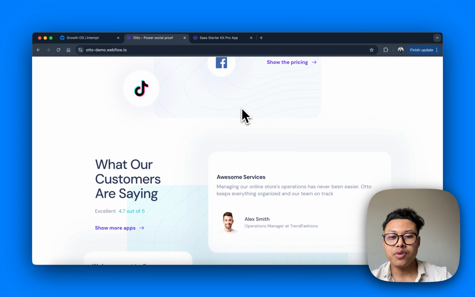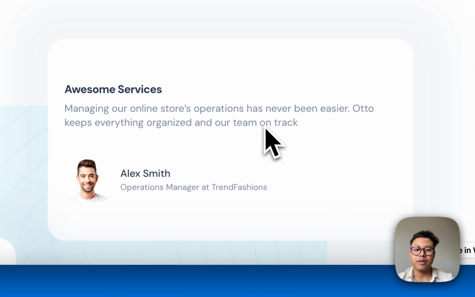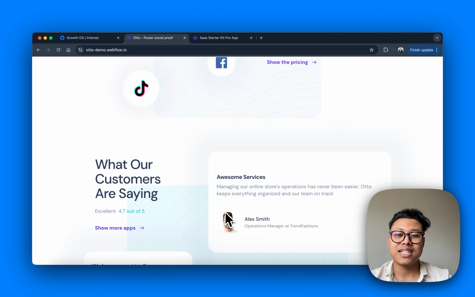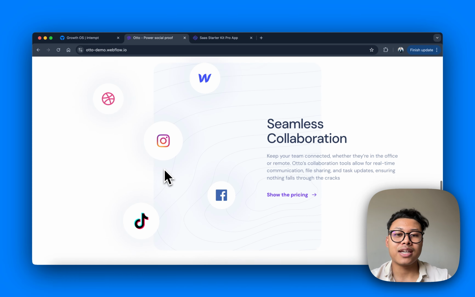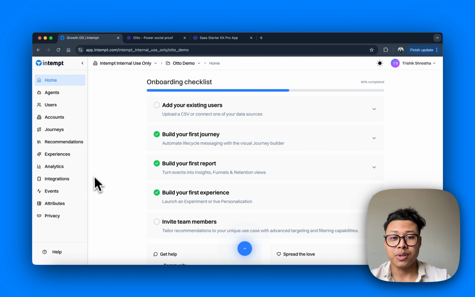So again, you're shopping for a project management tool for your retail team, and then you see this testimonial. The testimonial is from a fellow retail entrepreneur, and the message hits home. Dynamic testimonials turn social proof into targeted trust, and trust drives conversions. GrowthOS makes it possible, and it does it without rebuilding your website.